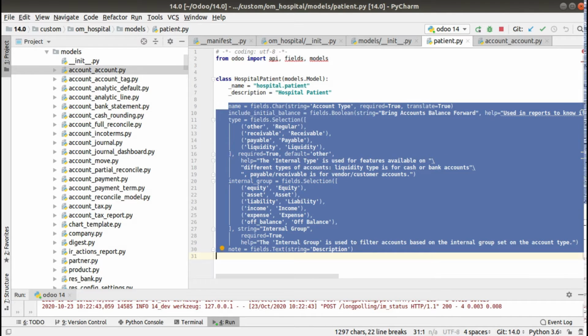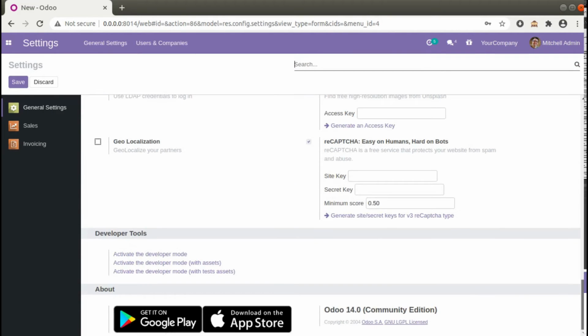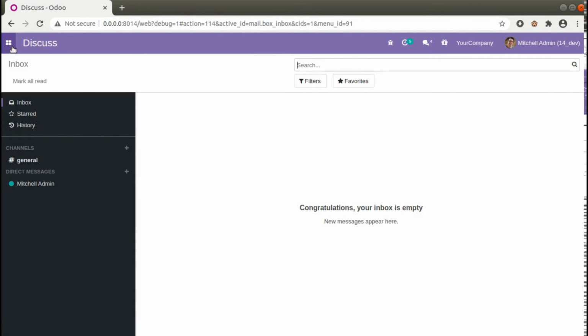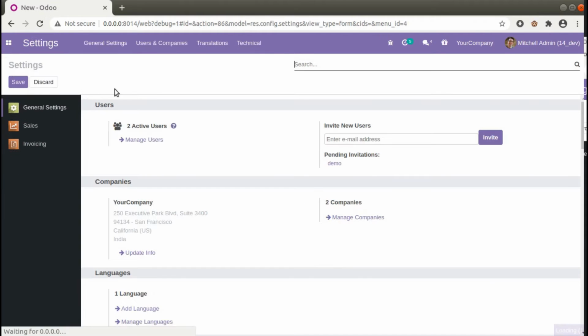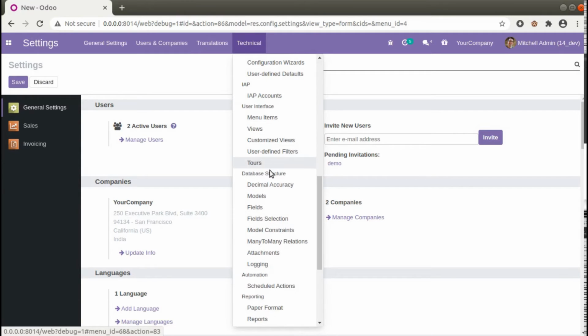So if I go to the UI, I'll be going into my browser, and I'll be going into the settings, and from the settings I'll be activating the debug mode. So once the debug mode is activated, you can access the technical features from the settings technical, and if you scroll down you can see under the database structure we have a menu called models.